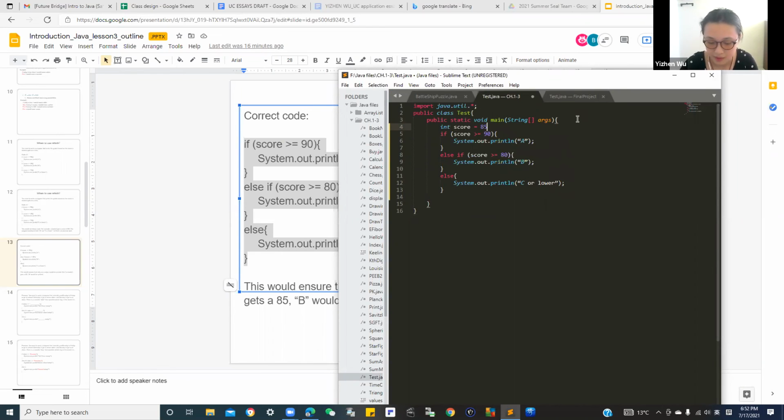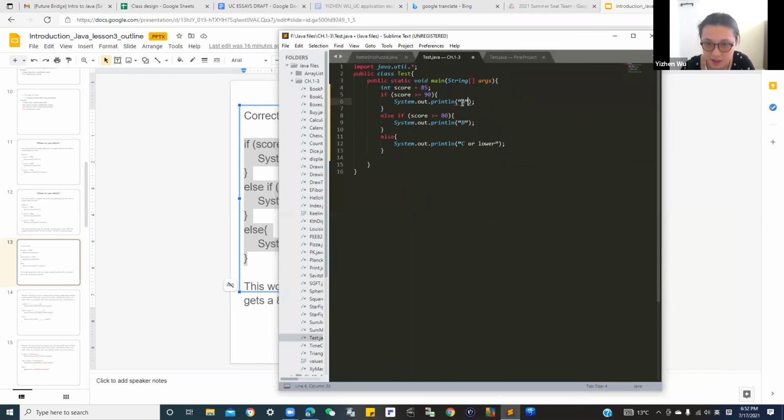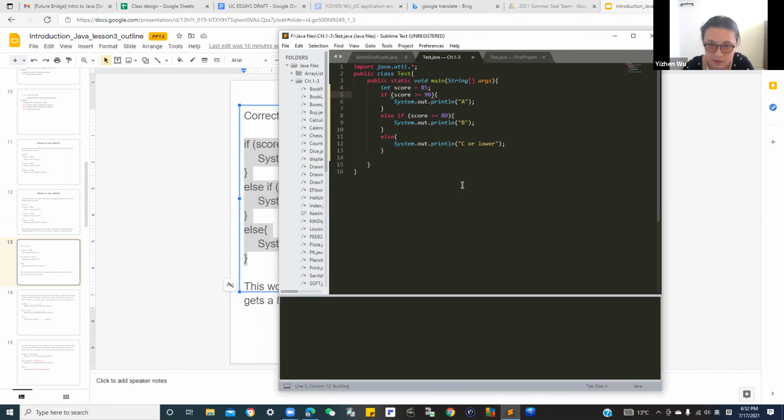So let's try a score of 85. Okay, why is this so weird? So this is what you would type if you want to run that code. And then I run it. Give it a second. Look, it outputs a beep.